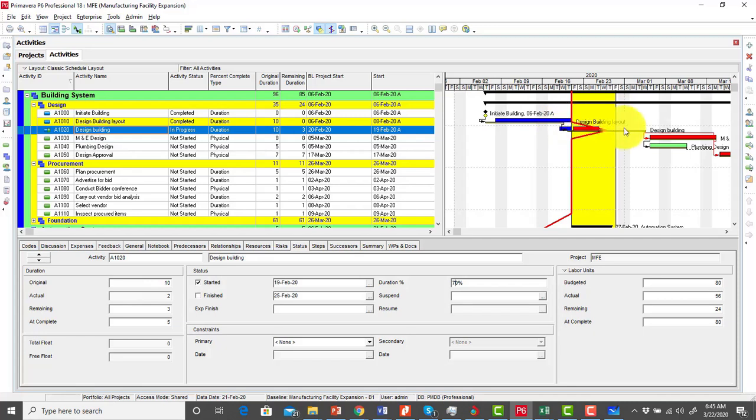Notice that my progress line is now moving forward. That's this red vertical line. You can see it's now looking a bit zigzag. Forward pushing simply means that this activity is ahead of schedule. However, if it pushes backward, it means that the activity is behind schedule.